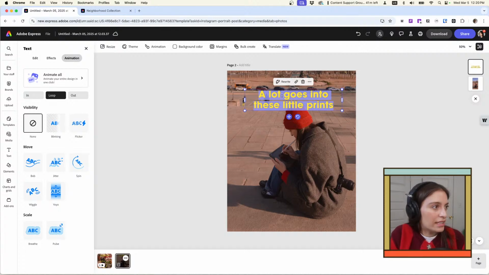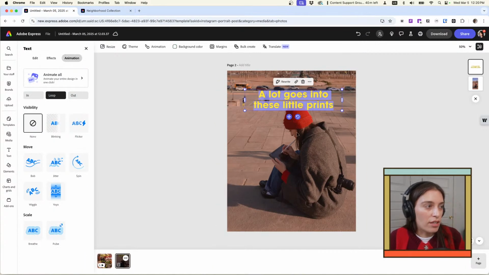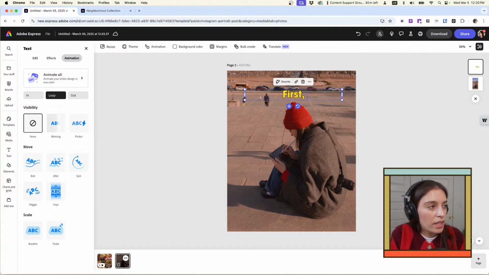So let's see. Now I'm going to add here, wow, I can't remember. First, it's all about the sketches. I really blank on the copy here. I promise I wrote it.